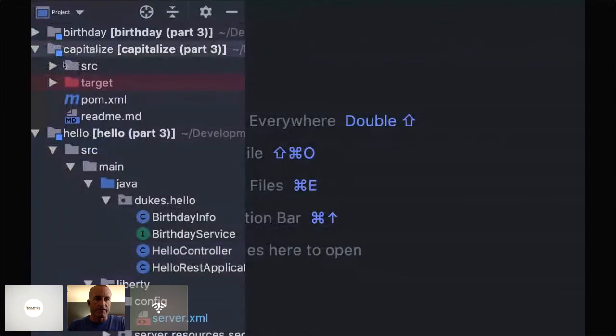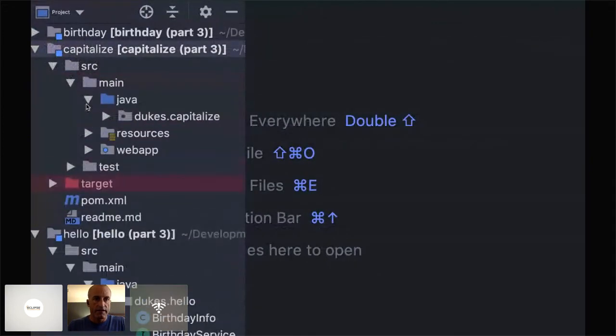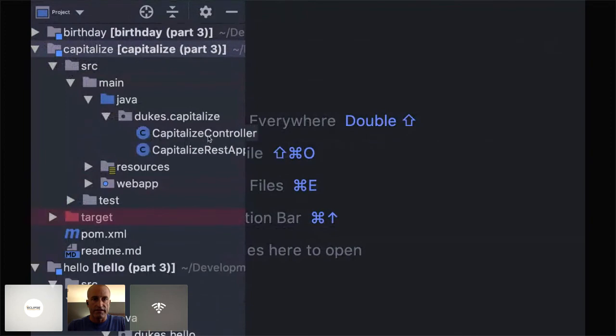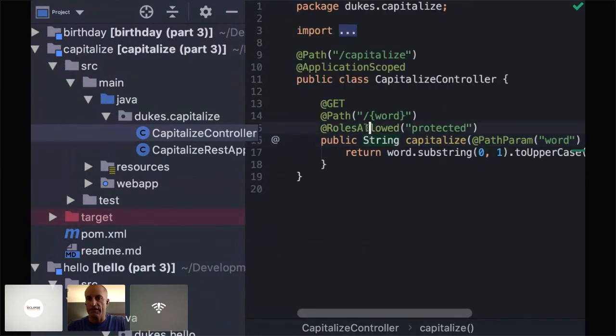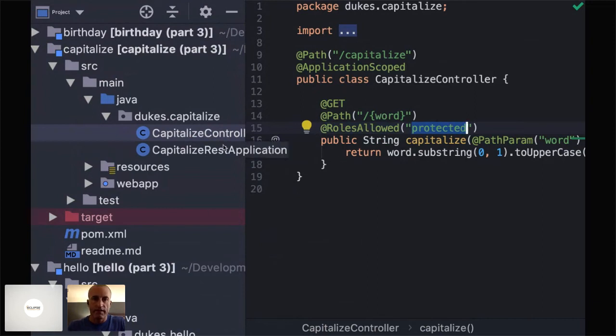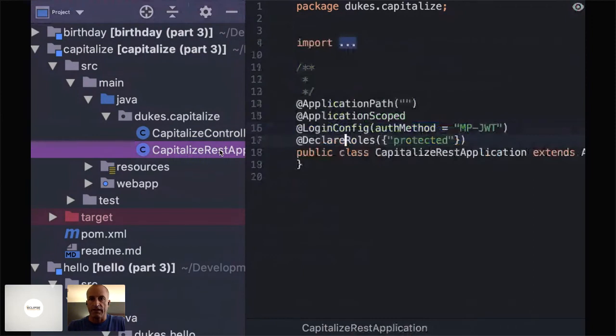So let's first look at the capitalized service. And the actual service is super simple. It just takes uppercase to the first letter. But what's interesting here is that it has the @RolesAllowed attribute and says that, hey, you need to be protected. So it won't allow anything in there unless it's protected. And it's also set up that the protected role is declared, and it's using the MicroProfile JWT as authentication method.